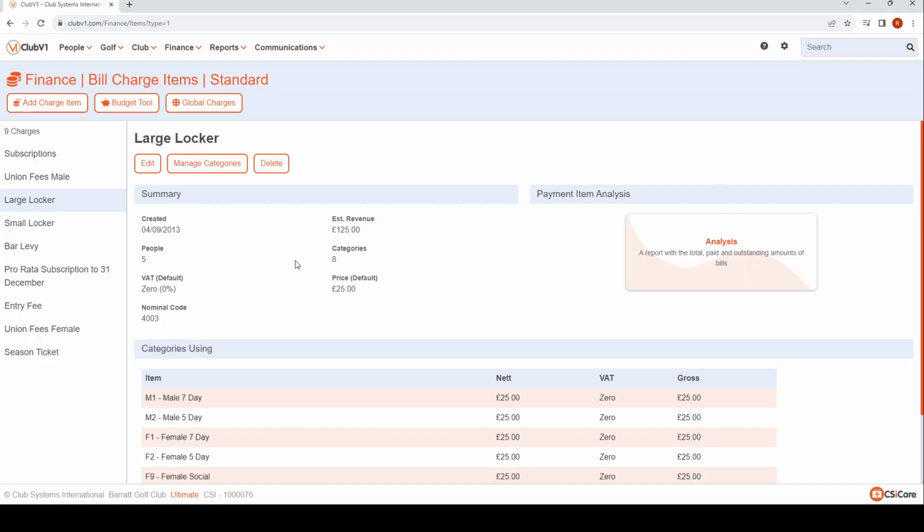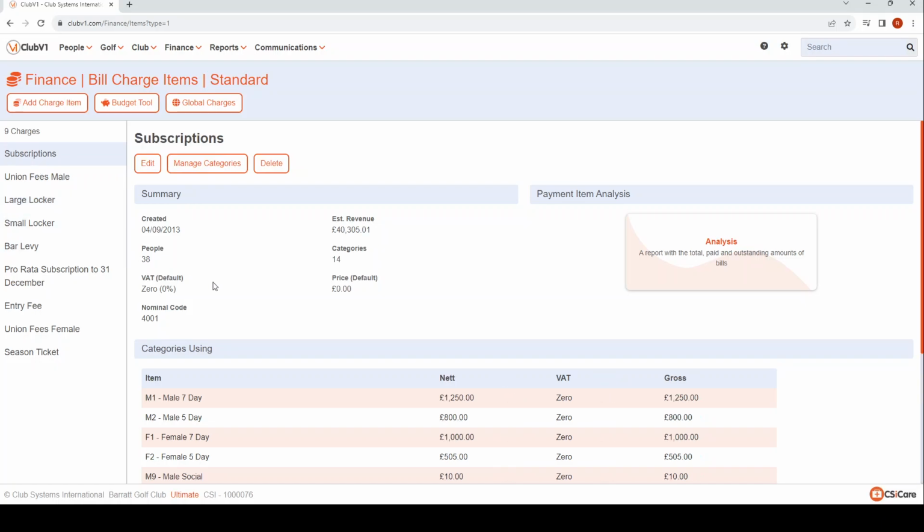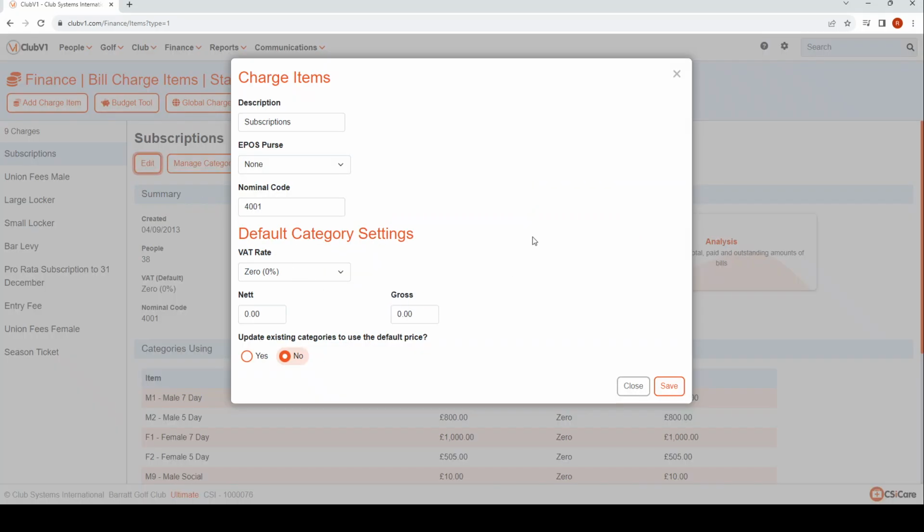Okay, so if we start to make some changes to this, we can do that by managing the categories and editing at the top there. So let's do that for subscriptions to begin with. The first thing we're going to do is edit. This is where we want to change the charge item maybe in its entirety rather than by individual category. So we can change the description, the title.